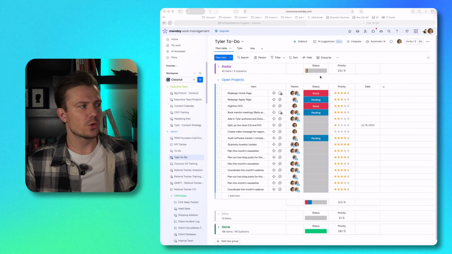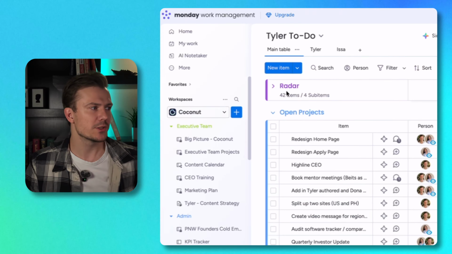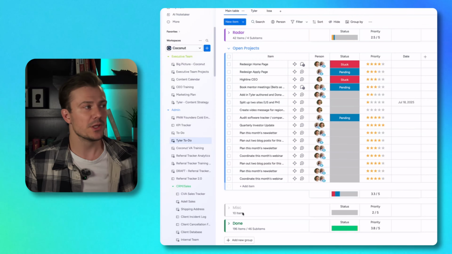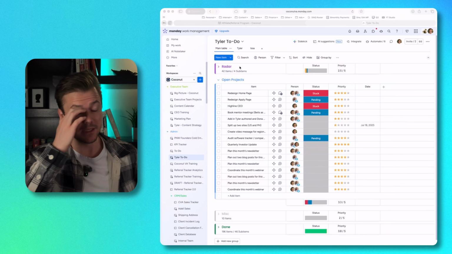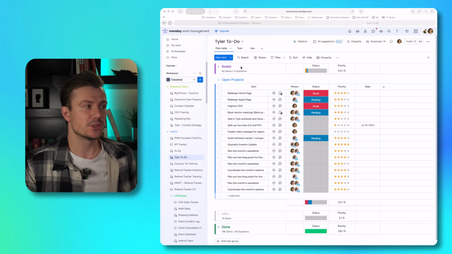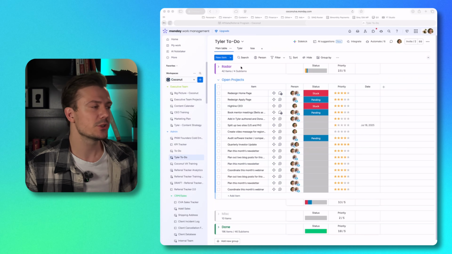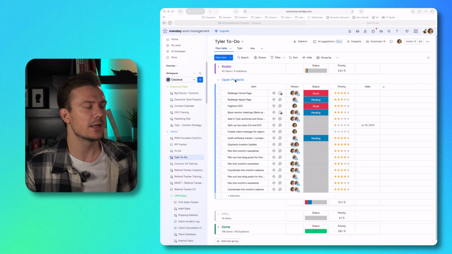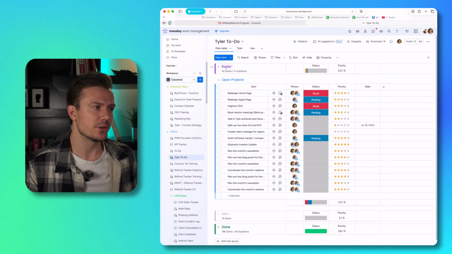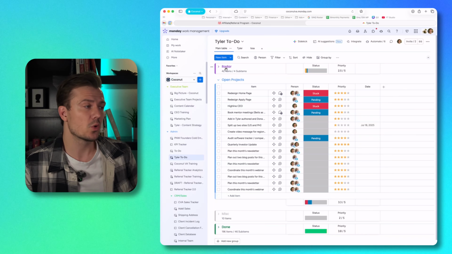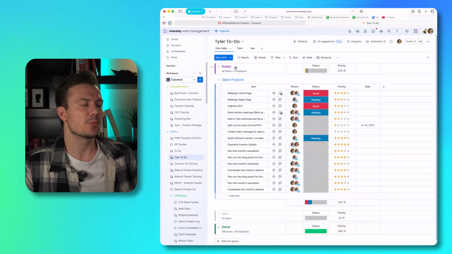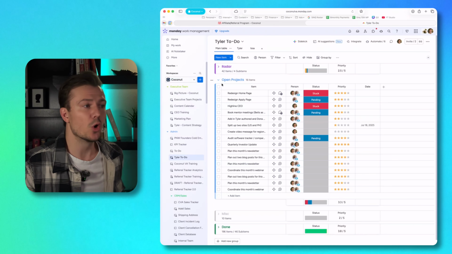So I have these 4 different groups here: Radar, Open Projects, Miscellaneous, and Done. For me, this flow has worked really well. Radar is basically all of these random ideas or to-dos that I have that I just jot down. I write down the description, whatever I was thinking in my head about that task, and I jot it down in the Radar. I can always review this every week, every month, even every quarter to say, hey, do any of these things need to be prioritized and moved down into Open Projects?